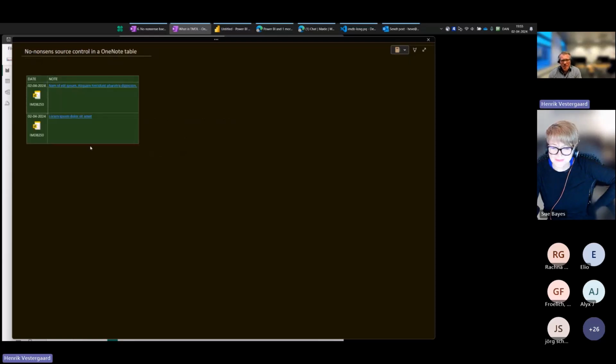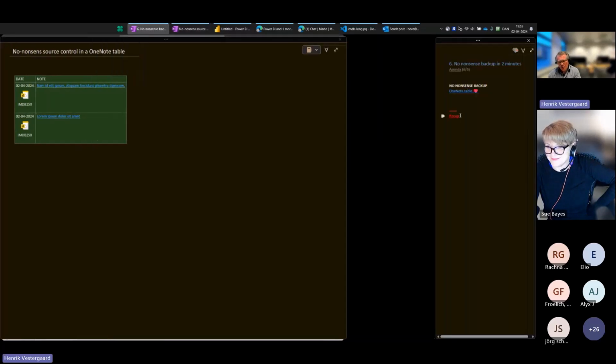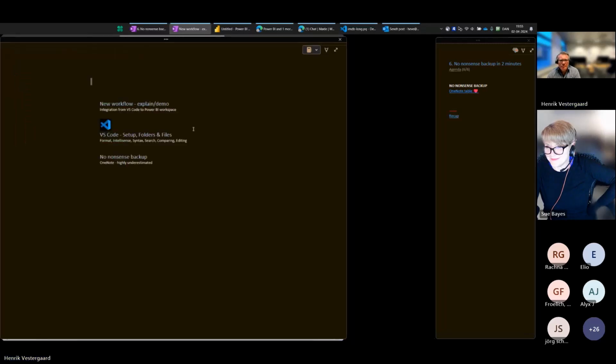So to wrap up, recap what we have been doing. I've showed you my workflow. I've explained it and demoed it. So what it looks like we can achieve is to make integrations from VS Code into Power BI workspaces. Showed you something about VS Code, an incredibly good program, handling formatting, intelligence, syntax, search, comparing, editing, all sorts of things. And at the end, a little bit of no nonsense backup.